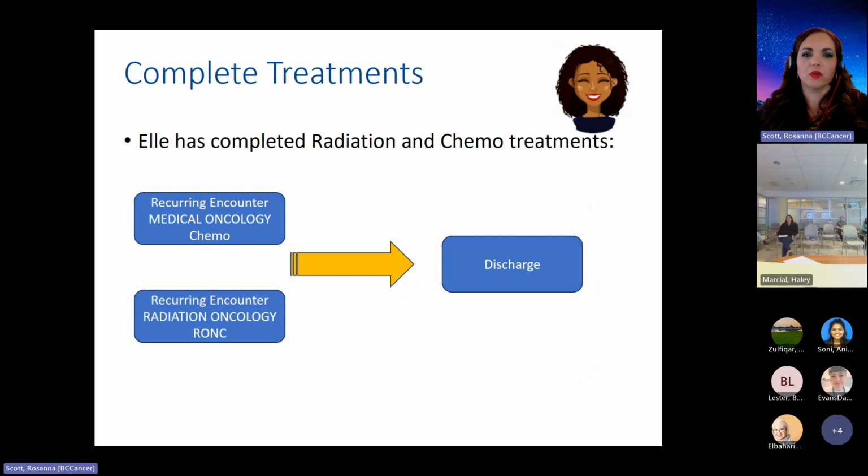So now Elle has completed her radiation and chemo treatments, and the clerk will get notified in Cerner that the chemo treatment is complete. So the recurring encounter under the medical service of medical oncology and location chemo can be manually discharged by the clerk once that order is received. And then an order in area will be received for the recurring encounter of radiation oncology in the location of RONC to be manually discharged.